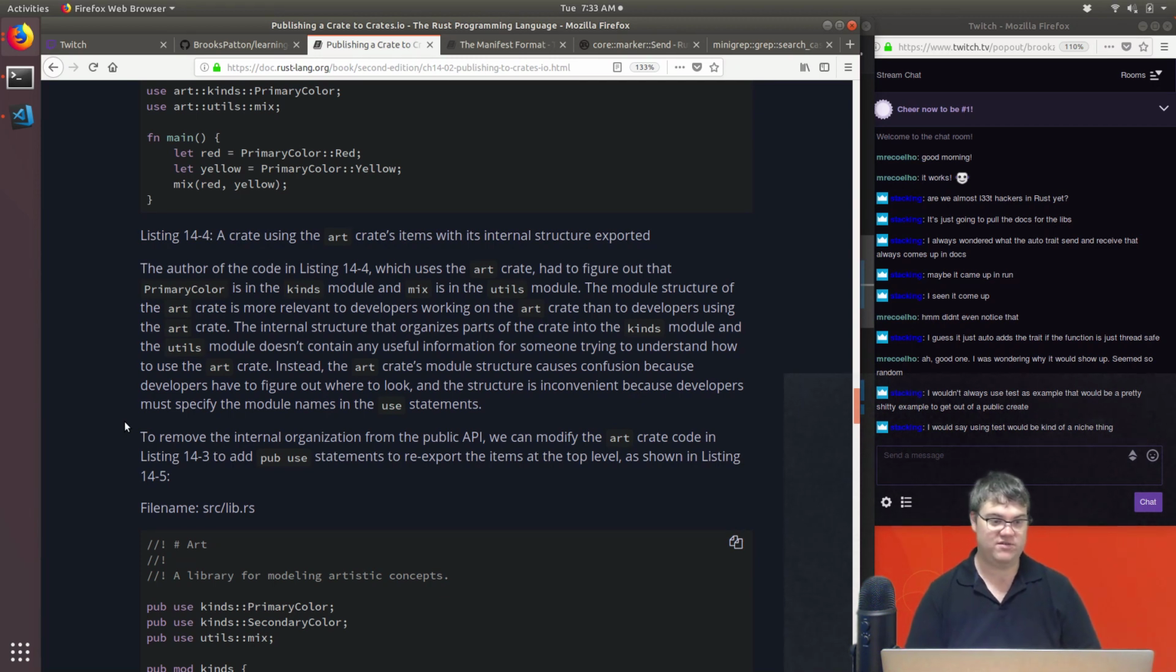The module structure of the art crate is more relevant to developers working on the art crate than to developers using the art crate. The internal structure that organizes parts of the crate into the kinds module and the utils module doesn't contain any useful information for someone trying to understand how to use the art crate. Instead, the art crate's module structure causes confusion because developers have to figure out where to look, and the structure is inconvenient because developers must specify the module names in the use statements.